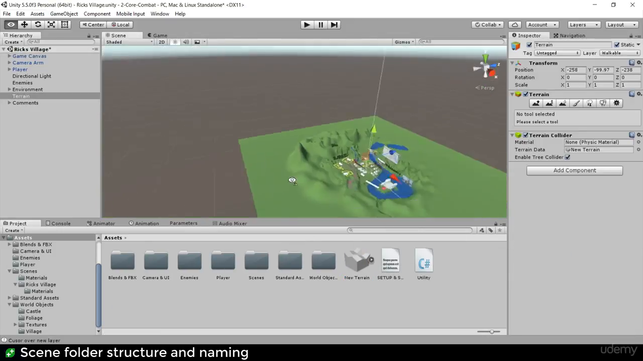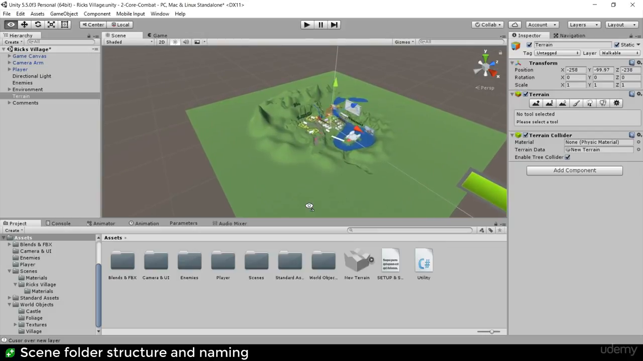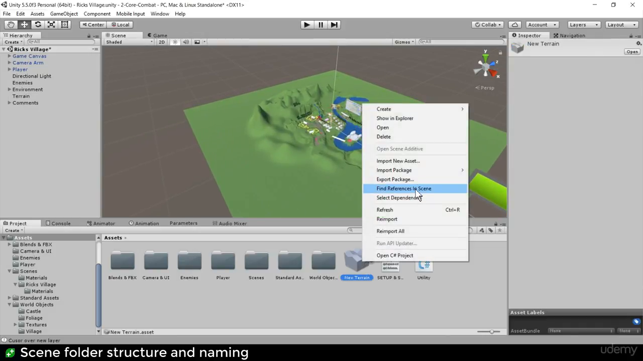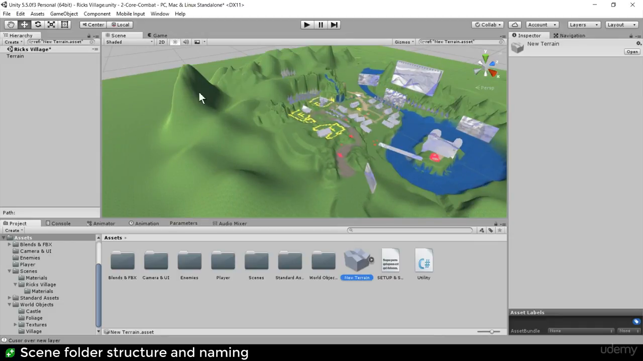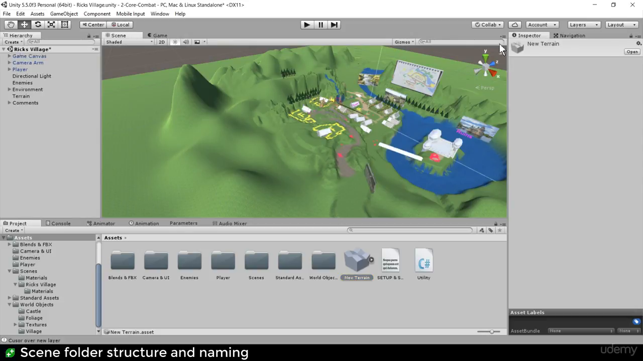So to find out which scene it's in, it's kind of obvious it's this scene in this case, but you can say find references in scene, and it will show you that everything else has gone gray and that the terrain is now the only thing that's in color and the only thing that's selected if you look on the left in the hierarchy, which tells you that this is indeed the scene that this terrain has been used in.